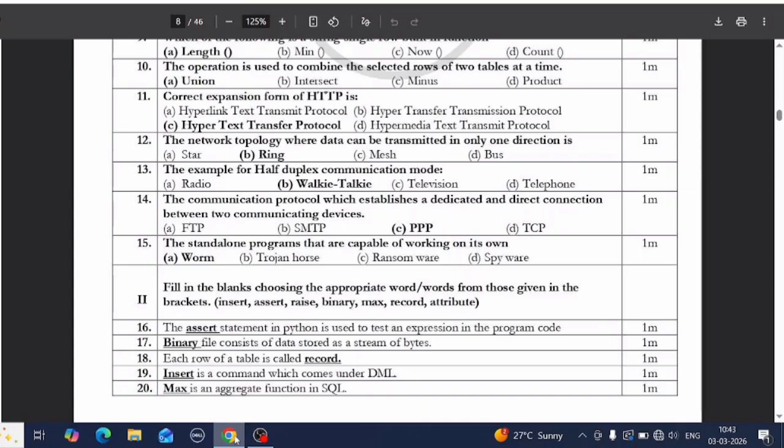And the last MCQ is the 15th: the standalone programs that are capable of working on their own. You know already, this is the most dangerous: worms. The answer is option A, worms. So these are the 15 MCQs of this particular question paper.